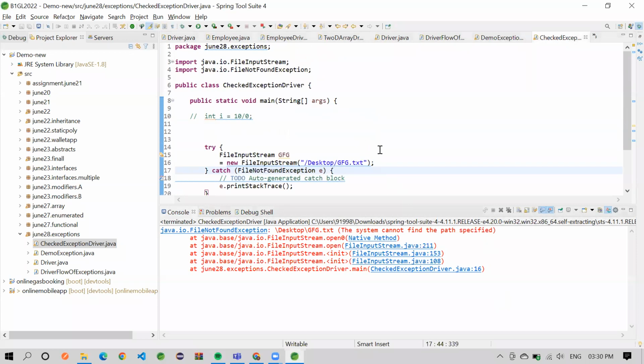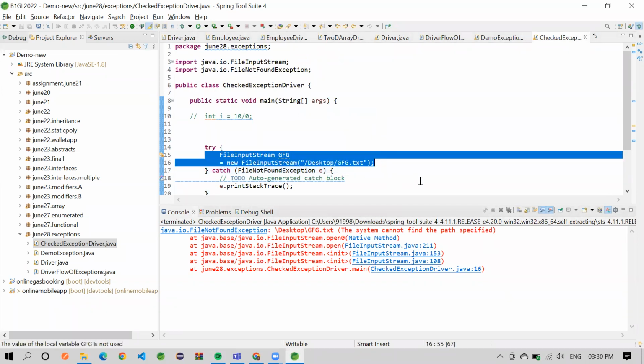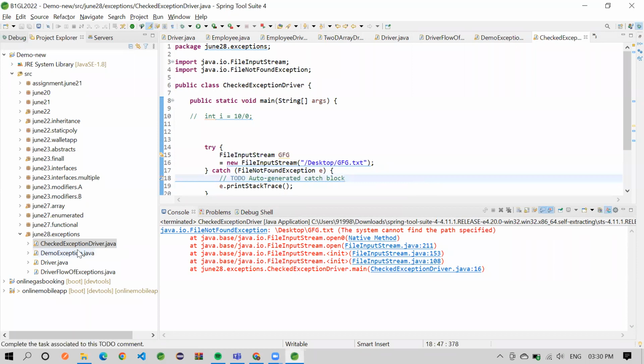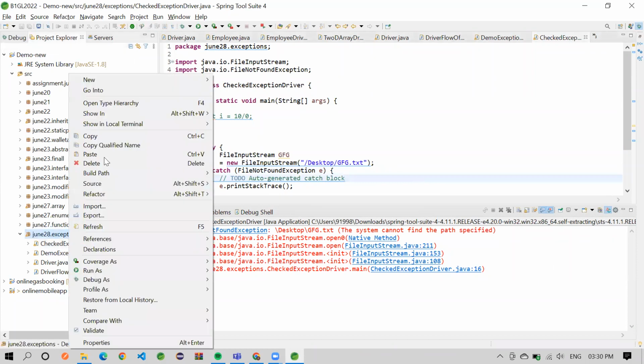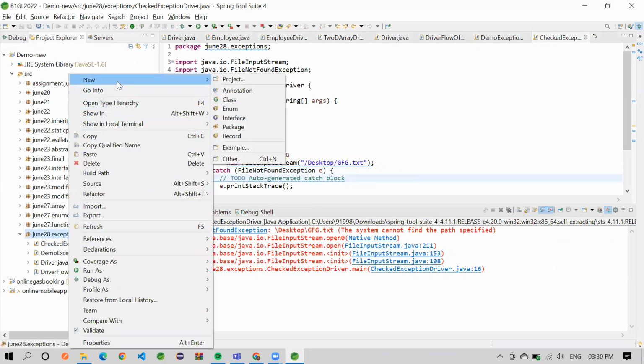Okay, guys, did we get the clarity? What is checked and what is unchecked? Is that clear? Okay. So if it is checked by the compiler, then we say that it's a checked exception, otherwise unchecked exception.